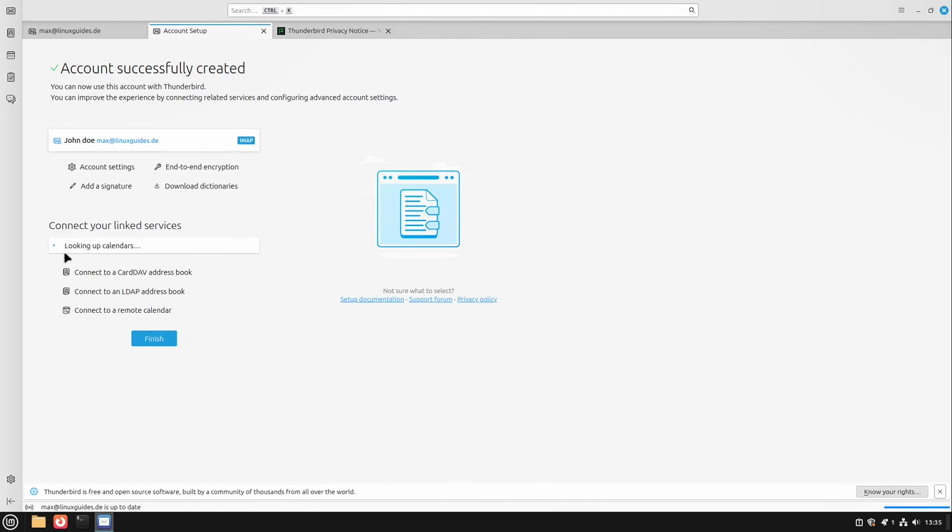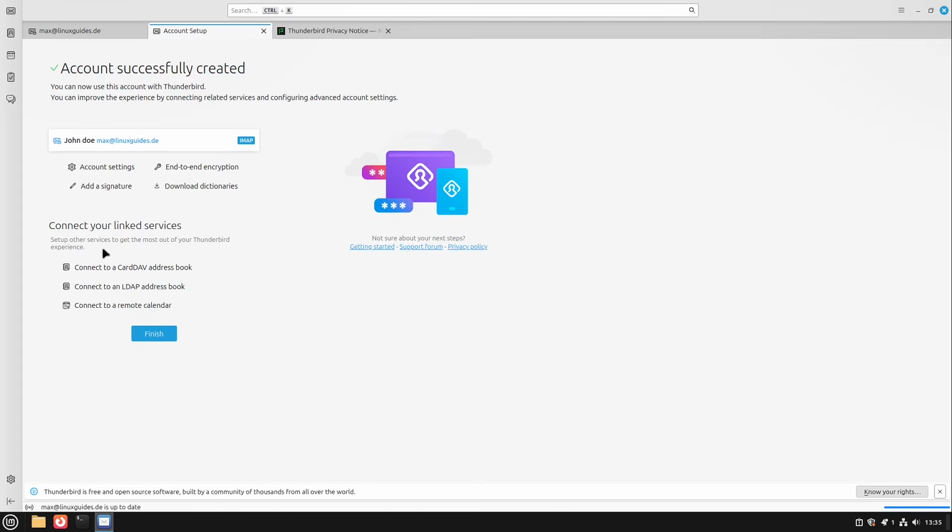Also, it is looking up automatically for calendars if our email provider supports it. Sadly, my email provider doesn't support it right out of the box, but many others do. So you could just hit, hey, link my calendar or connect my calendar, also connect my address book, for example. But with this email account, this doesn't work out of the box, but that's completely okay.